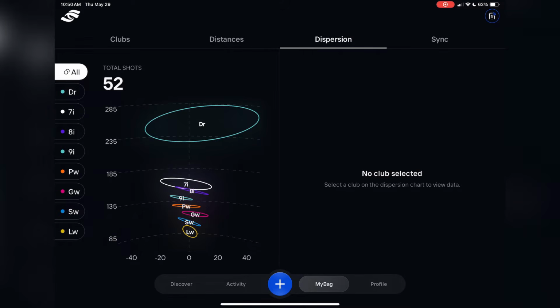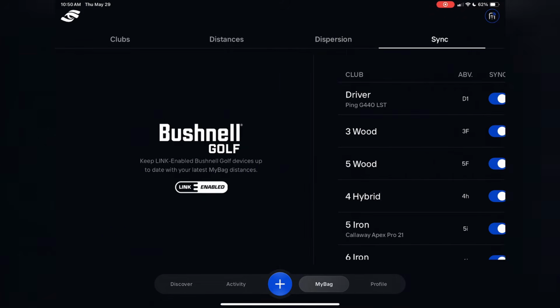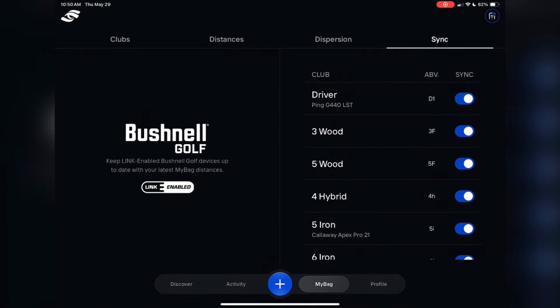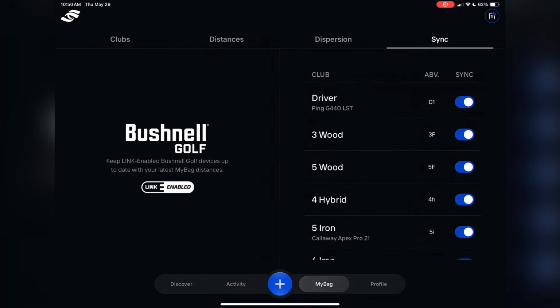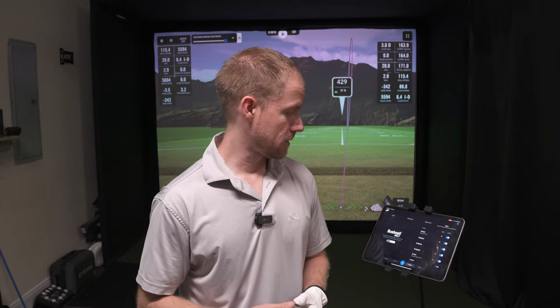The next feature is that it syncs with Bushnell. So the right tab here at the top is Sync. You can see Bushnell Golf link enabled. We've got all my clubs and they are turned on to sync. So this is the feature that Foresight was really excited about at the PGA show, and they have integrated with Bushnell Golf.